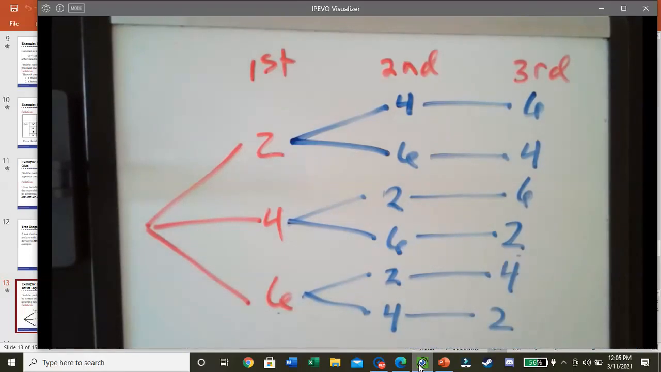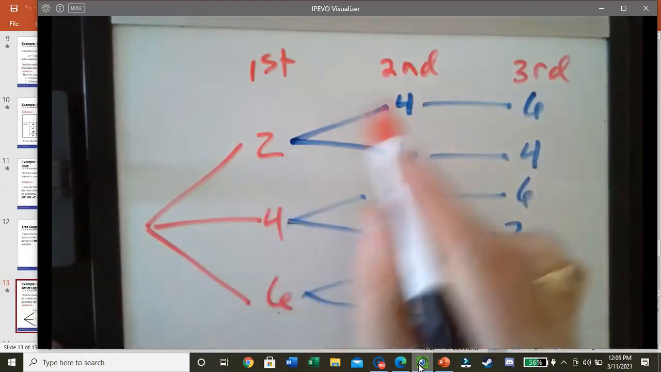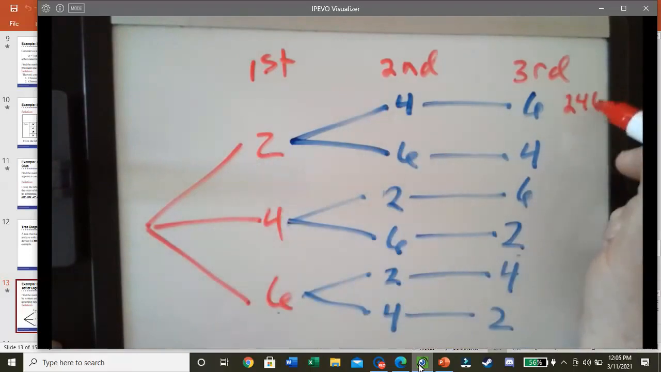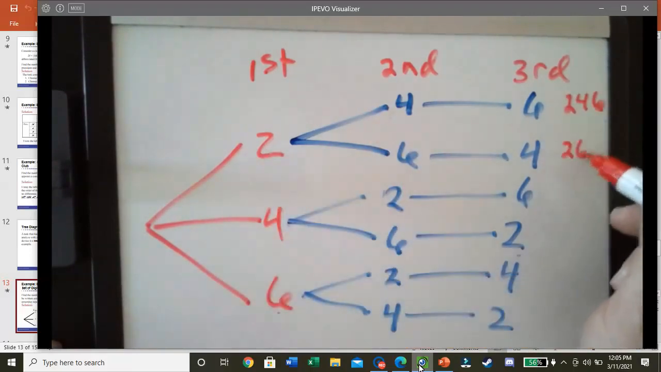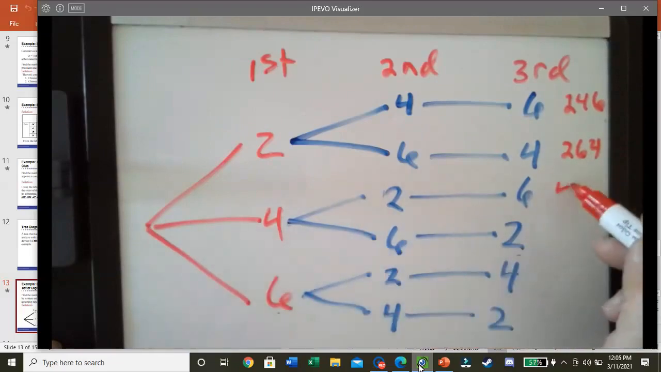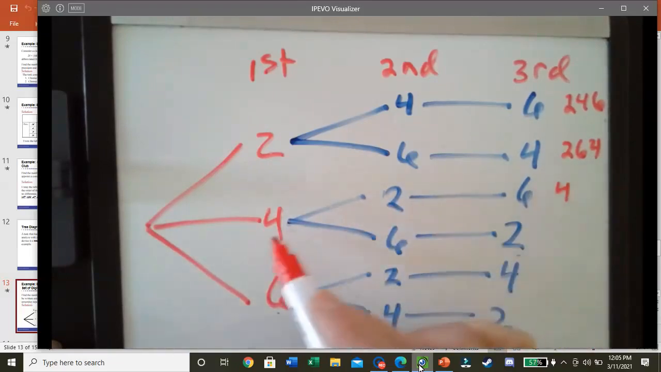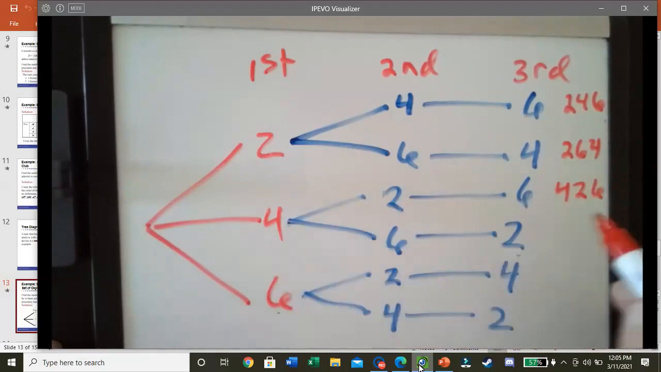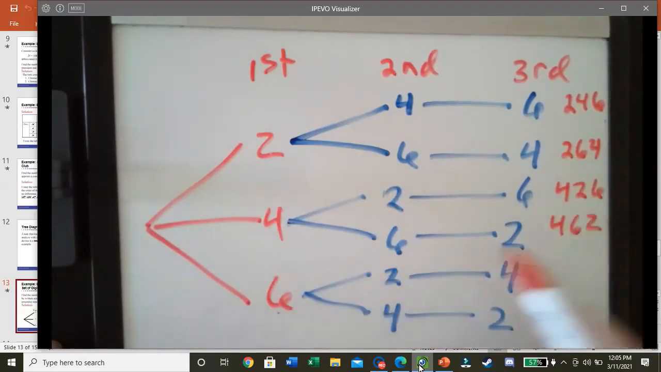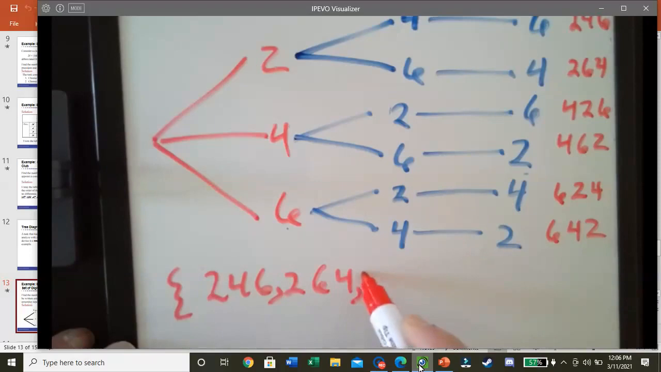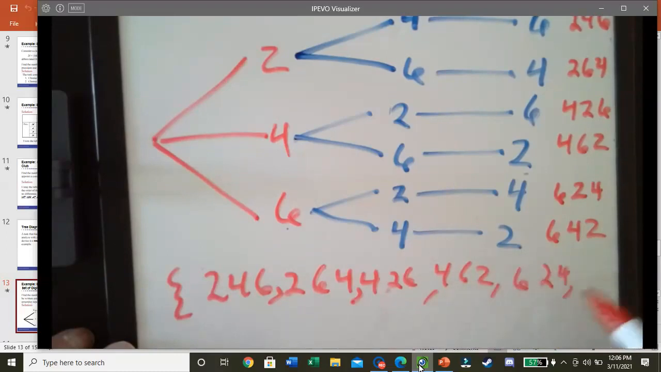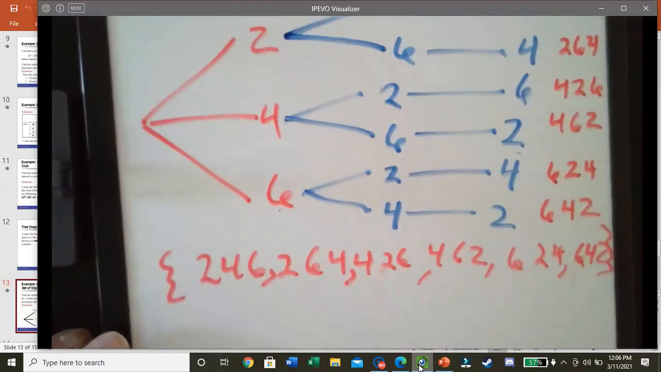So therefore, our numbers here would be 246, 264, or what? 426, or 462, and how about the last one? 624 and 642. 426, right? 462, 624, or 642. Okay, and that's using the tree diagram.